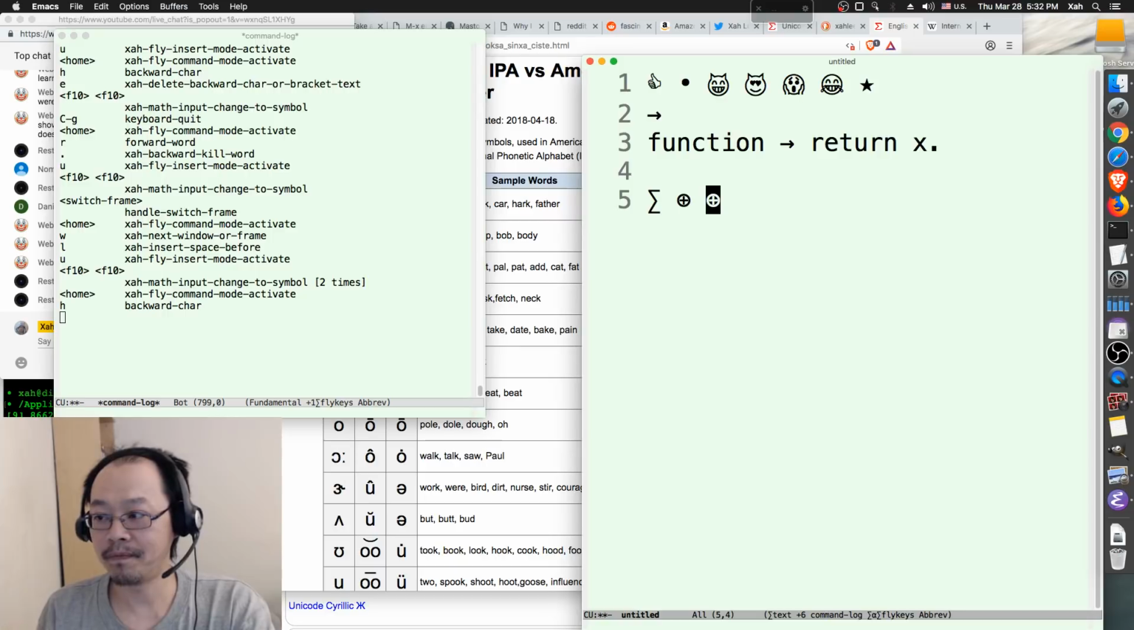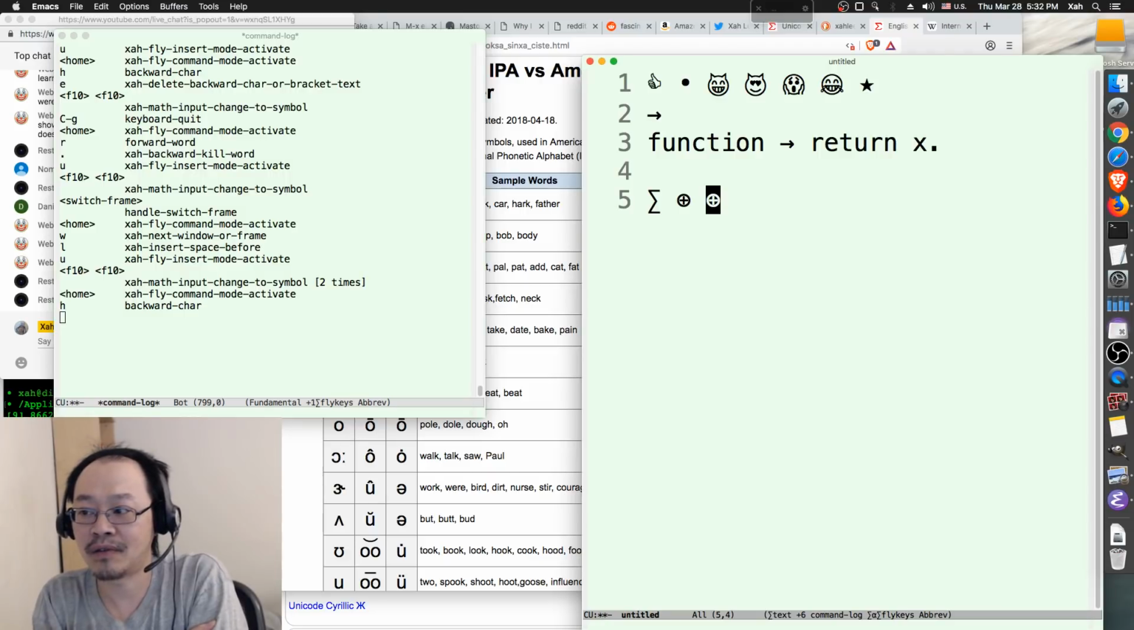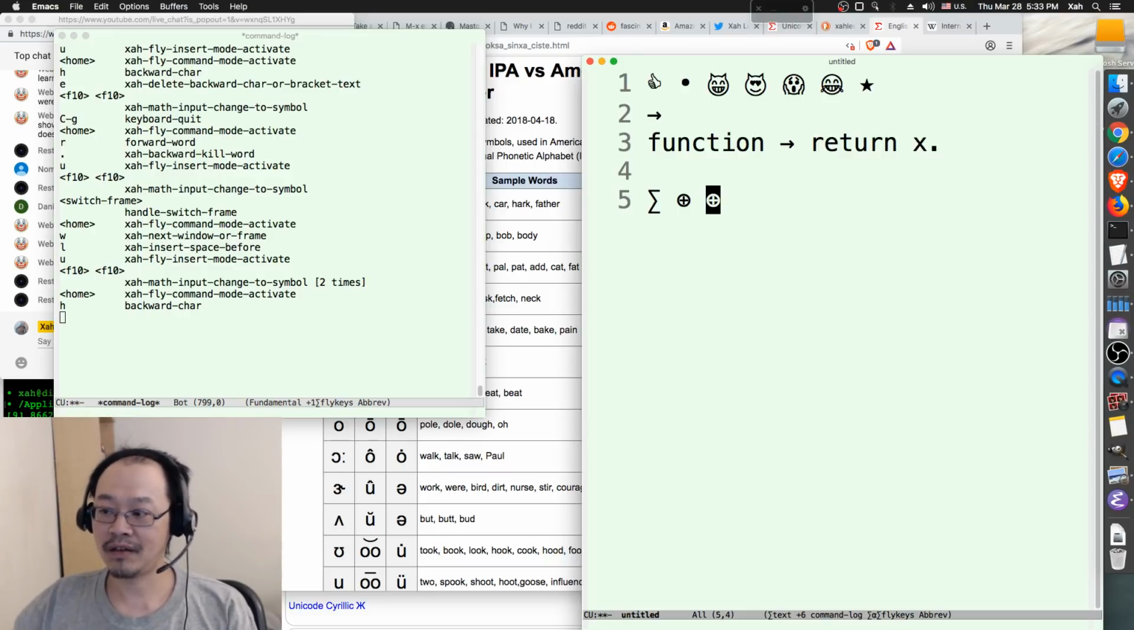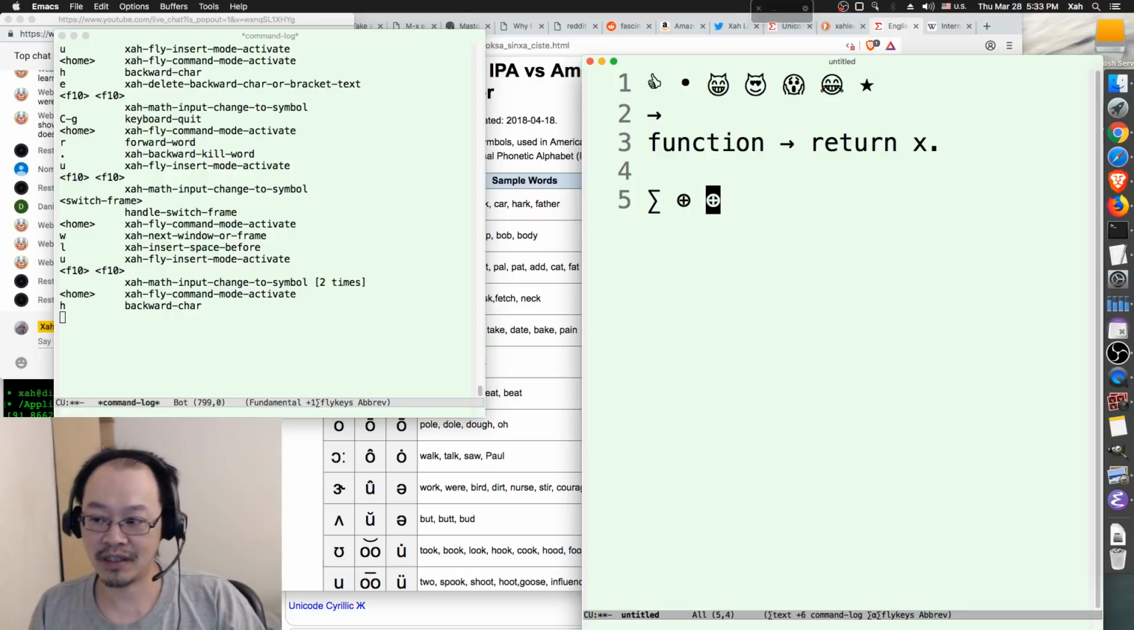The problem with an abbrev is that you forget what abbreviation to type, because once you have over, let's say, 20 Unicode characters, suppose you have 100 abbrevs for 100 Unicode math symbols or emoji or whatever, once you go over 20, you kind of forget the abbrev. So that's very annoying.